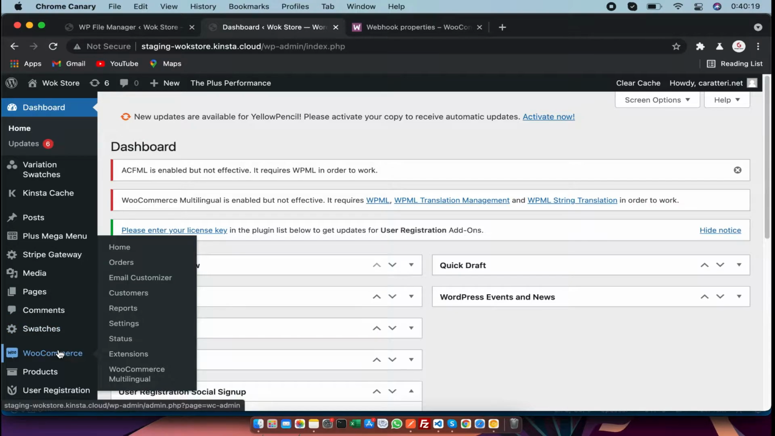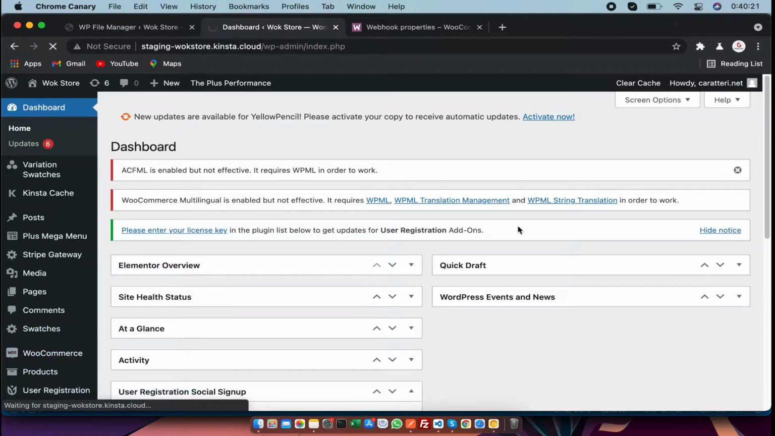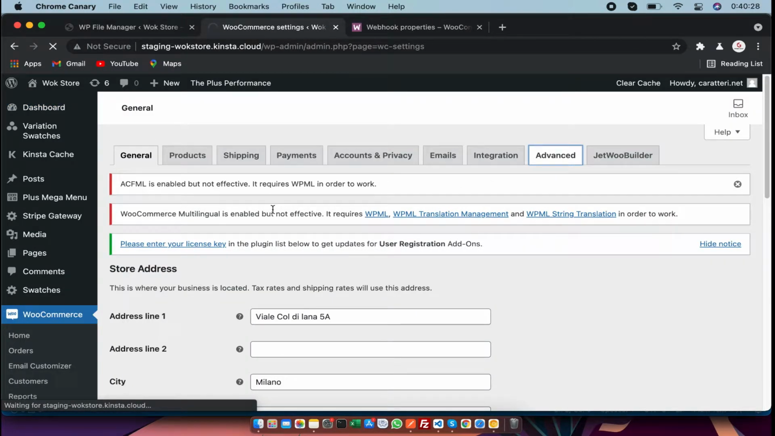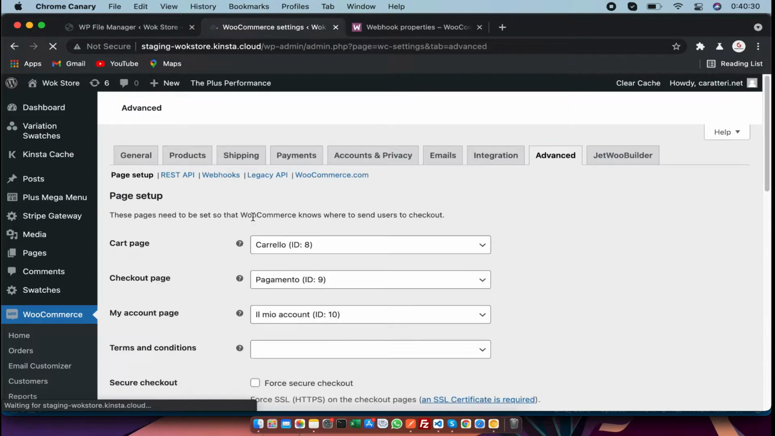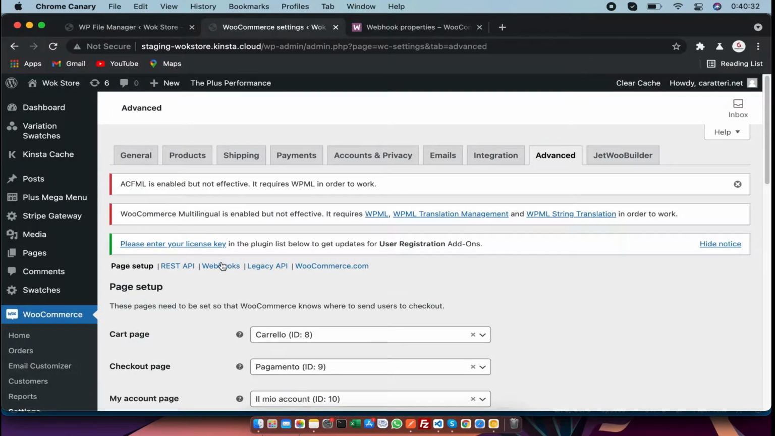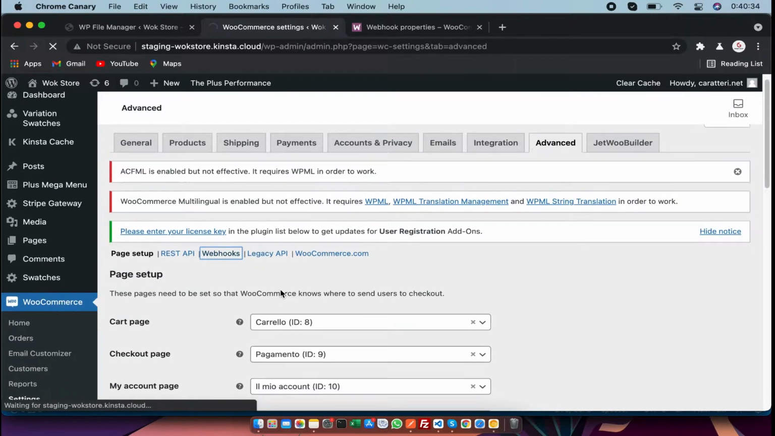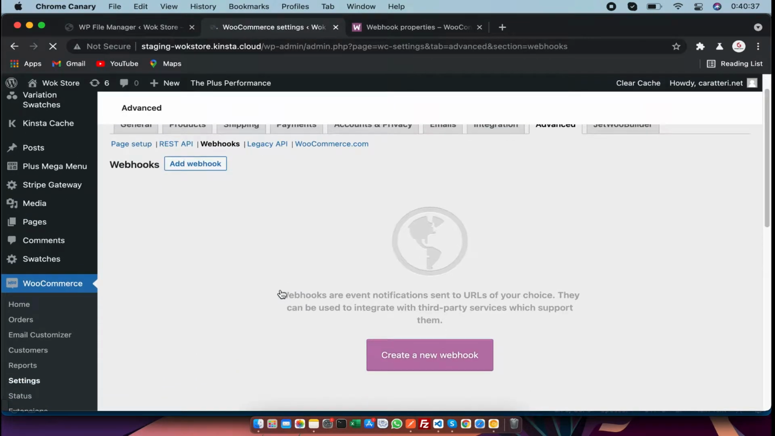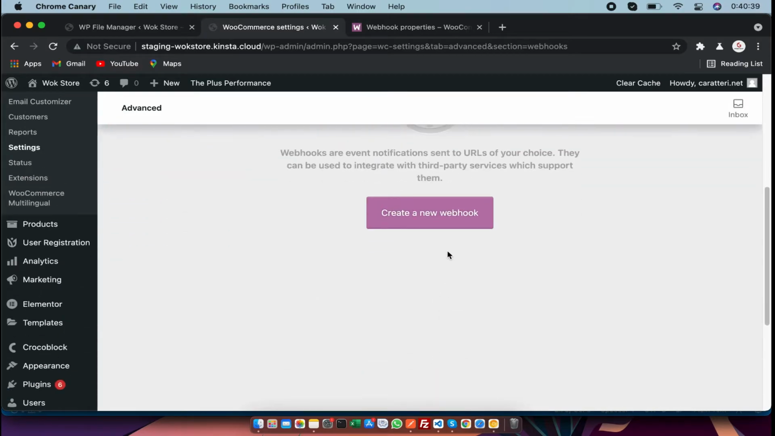First of all, go to the WooCommerce settings. In the advanced settings you can see webhooks. Click on it and let's create a webhook.